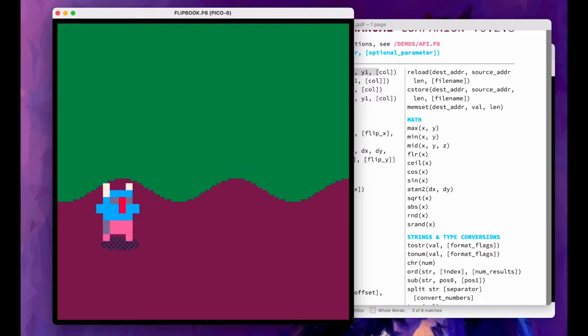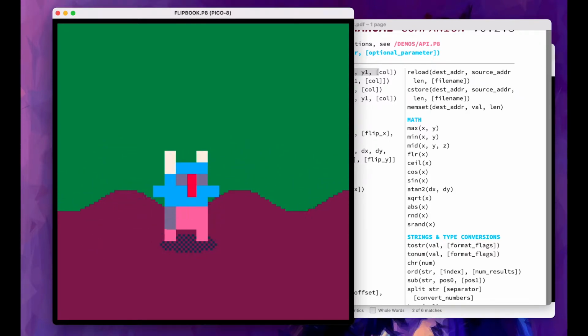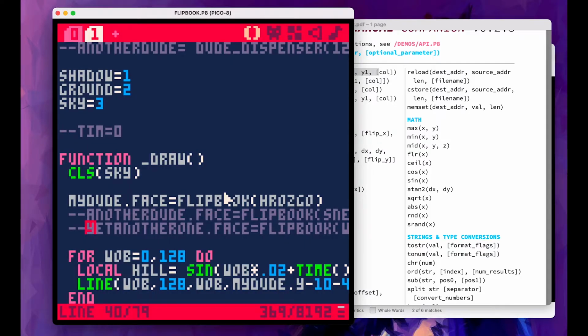and that'll bring us to another aspect of tables, which is a table of functions.